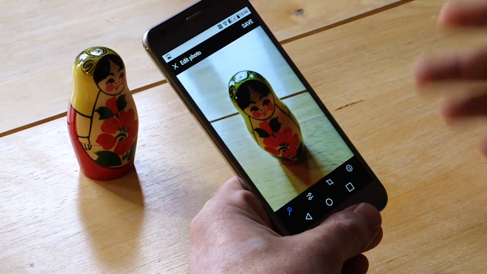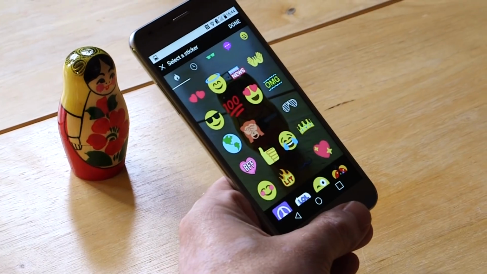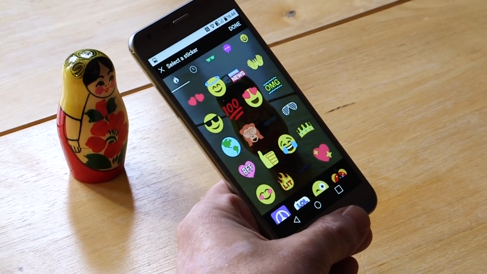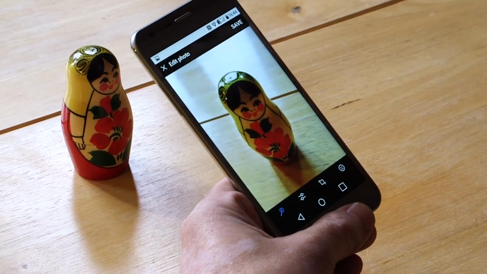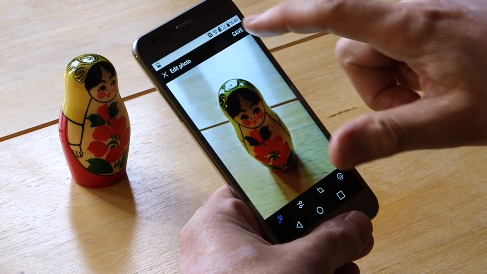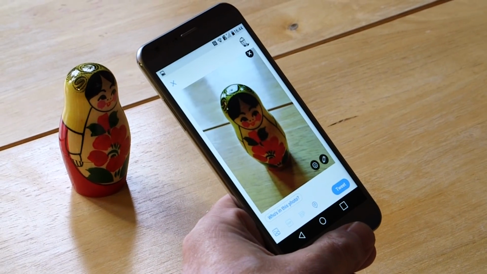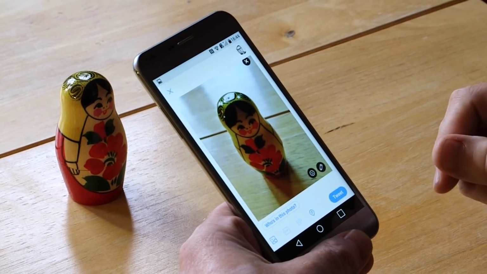Tap on apply, and because it's a social networking app, you can apply a whole load of stickers if that is your thing. Once you're happy, tap on save, and it'll take you back into the tweet where you can type some text, pop in some hashtags, and then share to your followers. And that really is it for Twitter.